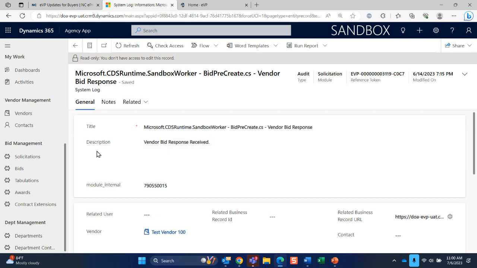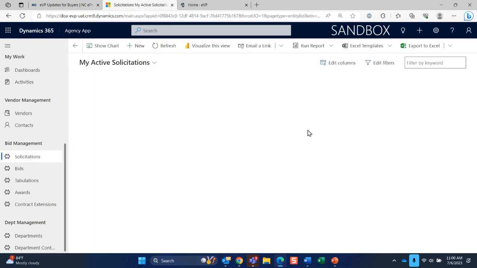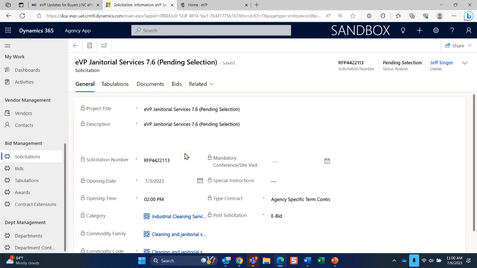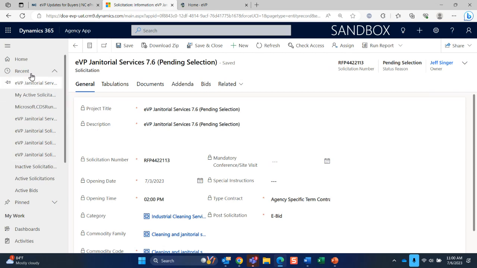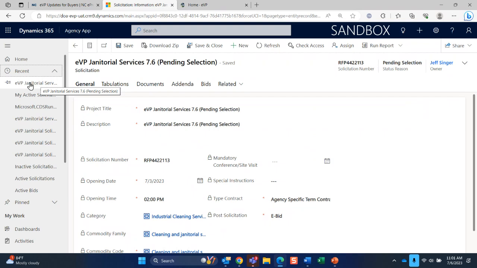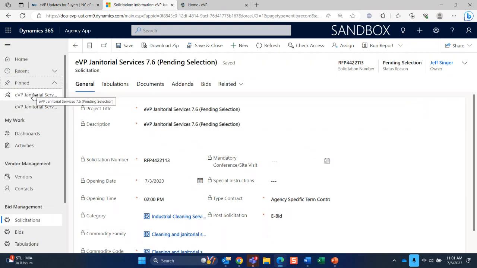So I'm going to go back to my solicitations, and we're going to go to one where we can see these. Let's click on pending selection, this one right here for today. And what I'm going to do is actually just show you how this works. If I go to my recent here, in pending selection, I'm going to pin this. And now if we need to go back to this, it is in my pinned for that. But we are on it right now.